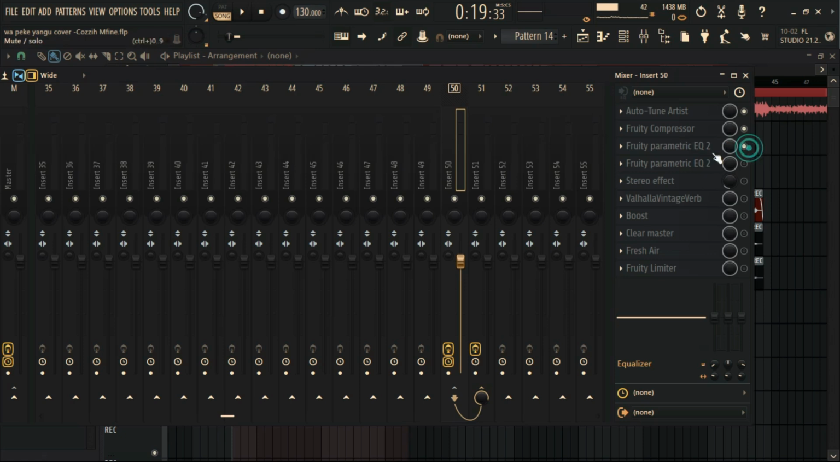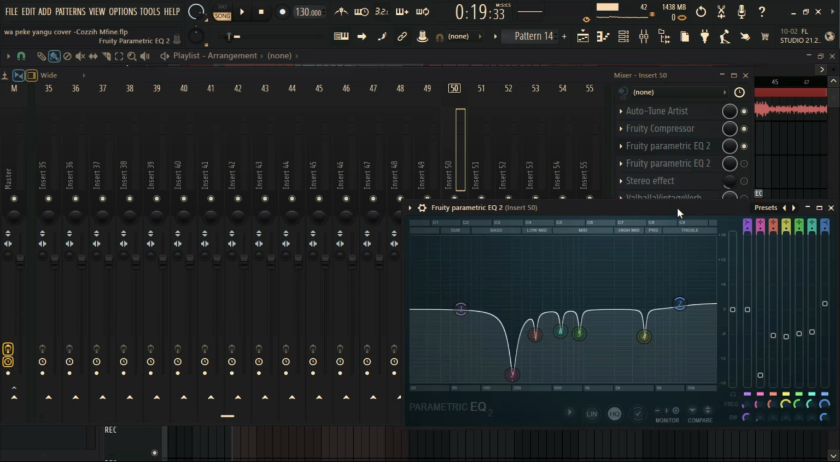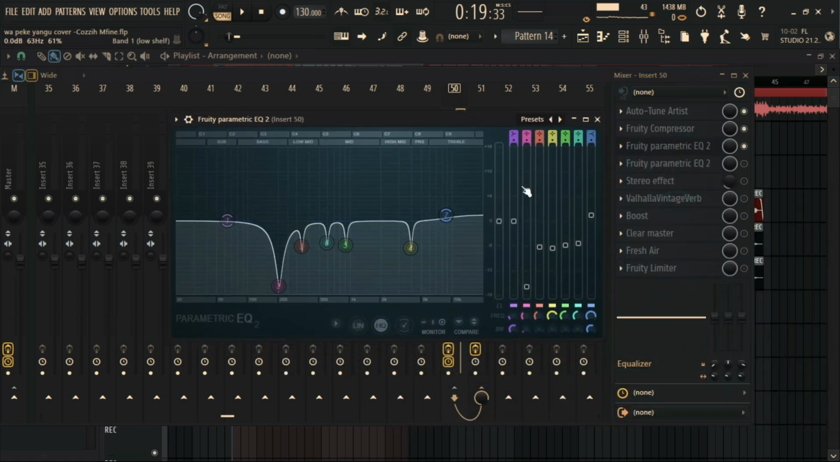Let's have the Fruity Parameter Equalizer 2. Fruity Parameter Equalizer 2 is one that you usually use to listen to the vocal where it is not sounding well, like this.